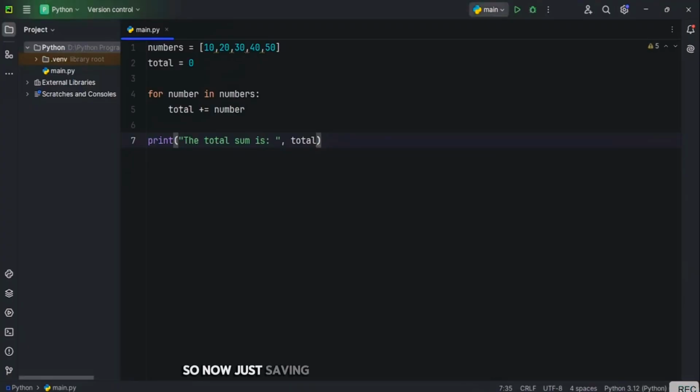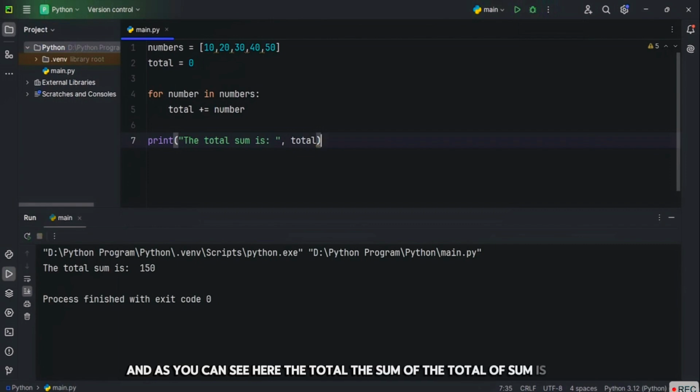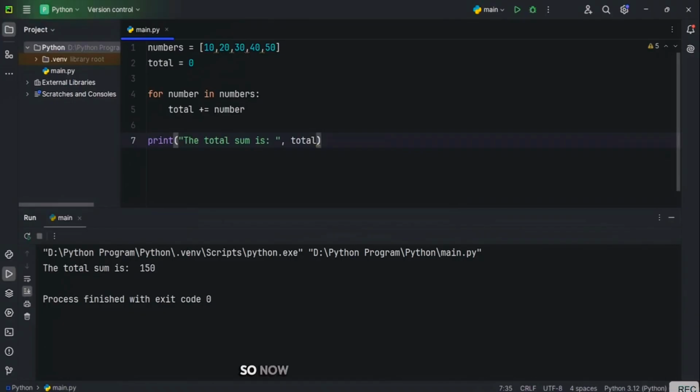Okay, so now saving this code and clicking run, as you can see here, the total sum is 150. That means it is perfectly processing the data. Okay, so that's it for the tutorial. In this tutorial we learned about loops in Python, focusing on for loops and while loops. I hope you understand this tutorial topic.